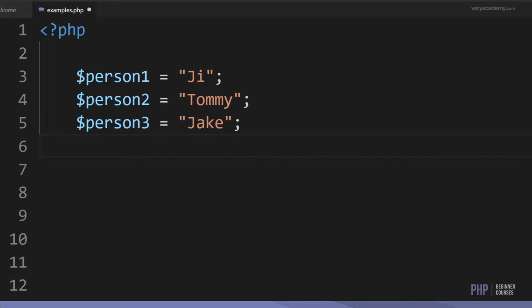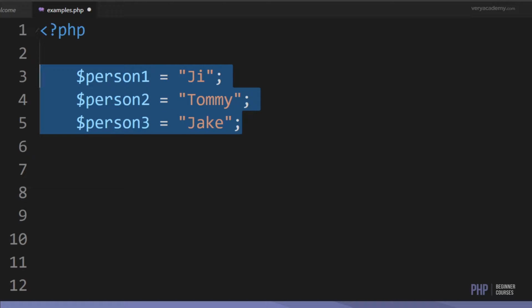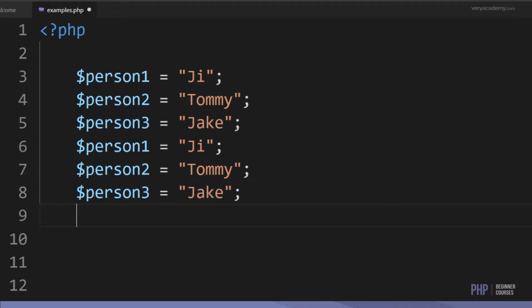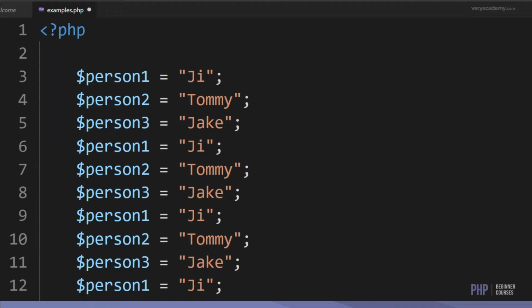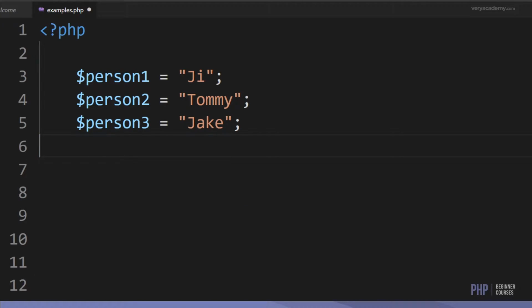Take this example here, we have 3 names and 3 variables. Once, for example, we scale this up, you can imagine we need multiple variables for multiple names. So the array allows us to have multiple values in one variable. In PHP, we define an array using the array function.